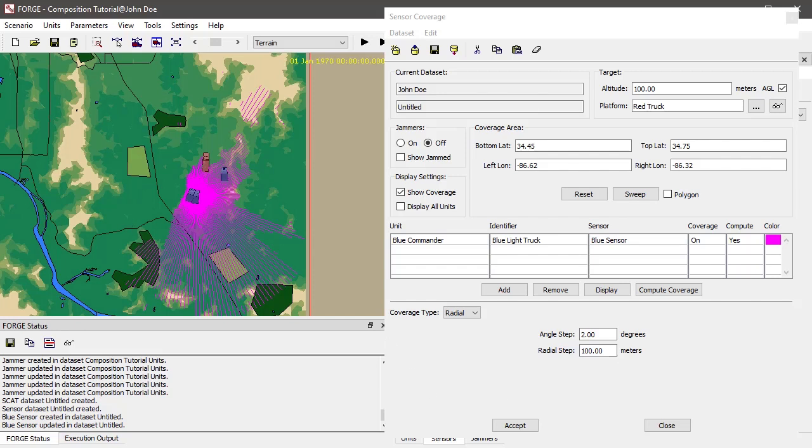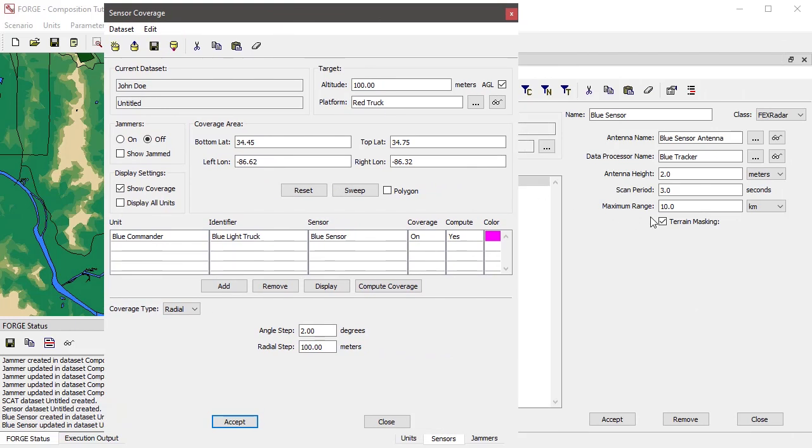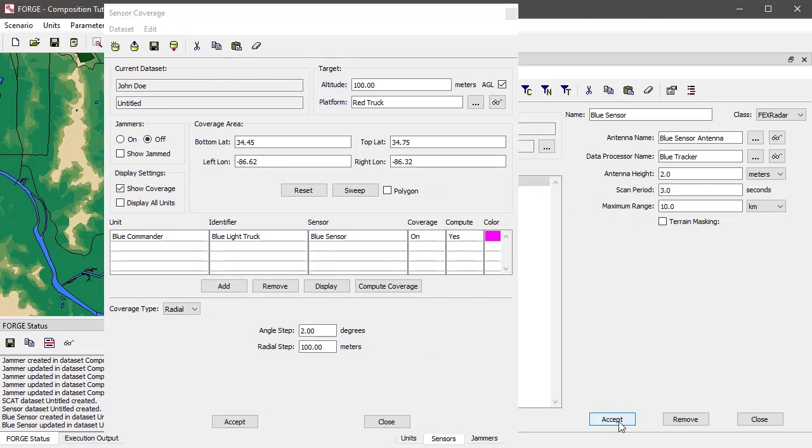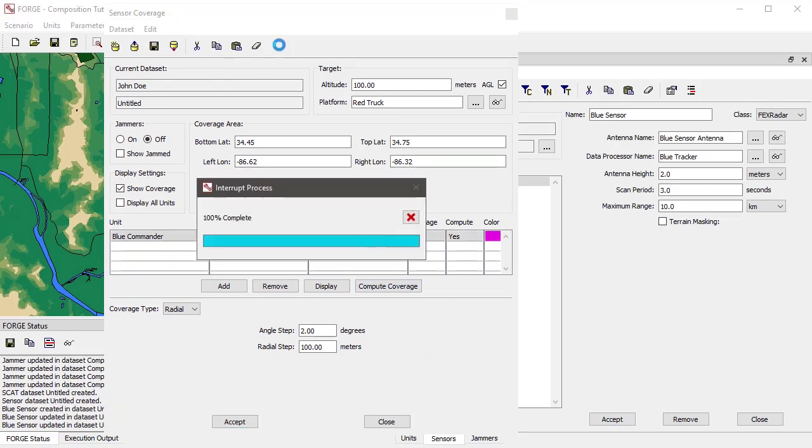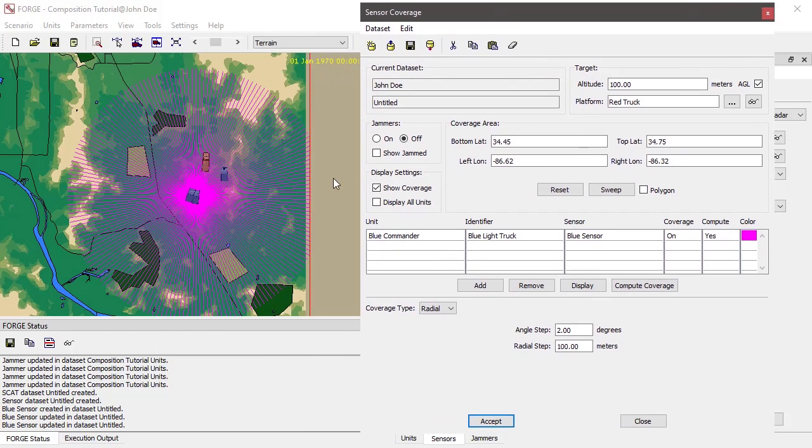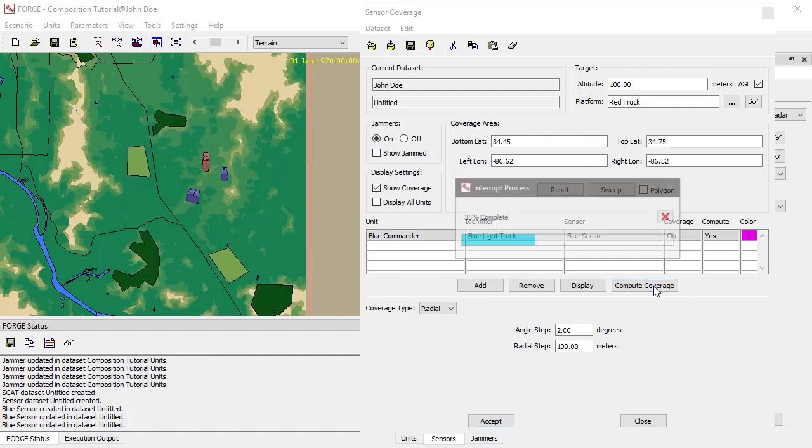So I'm going to go back and turn this terrain masking off, and then I'll recompute the coverage again. I get this perfect view of everything. And now I'm going to turn on my jamming. So whenever I turn on jamming, I don't have a way in this particular tool of selecting which jammers I want to use. It turns on all the jammers in the scenario. And so then I recompute coverage again.